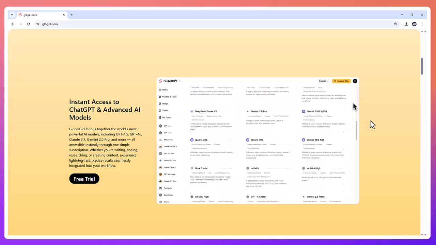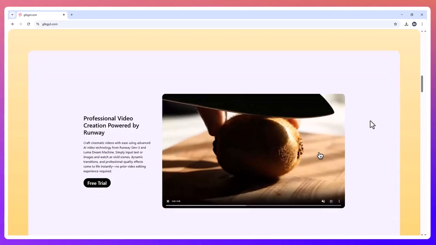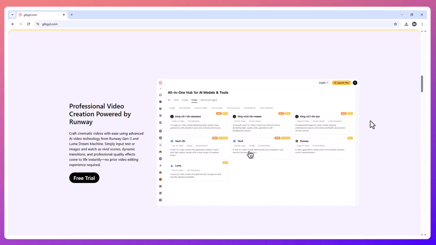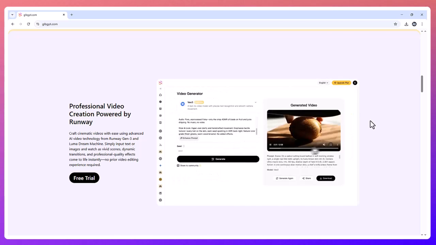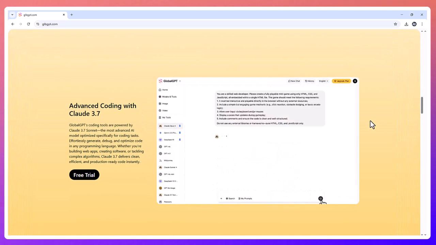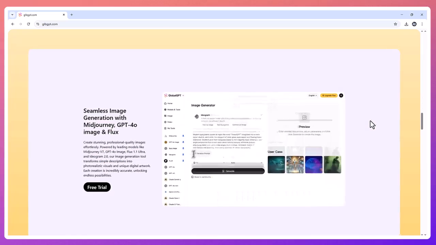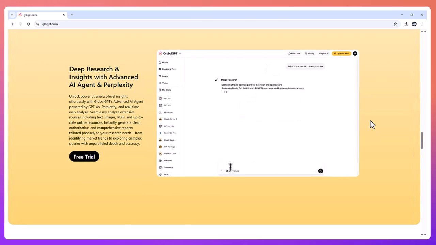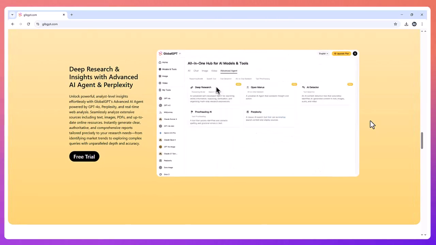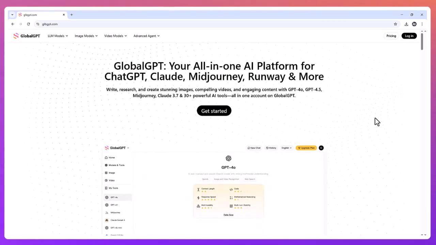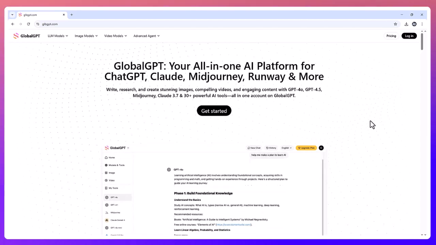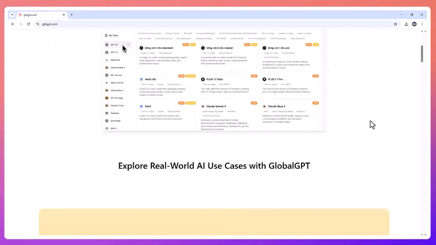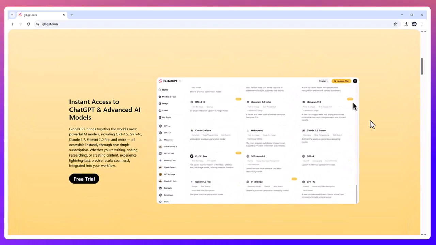Hey everyone, if you've ever felt overwhelmed by the number of AI tools you use, one for text, one for images, one for video, and another for code, you're not alone. But what if I told you there's one platform that brings all of them together? No juggling, no tab hopping, no draining subscriptions. Today, I'm diving into GlobalGPT, a powerful platform that unifies the best AI tools in one clean, easy-to-use dashboard.